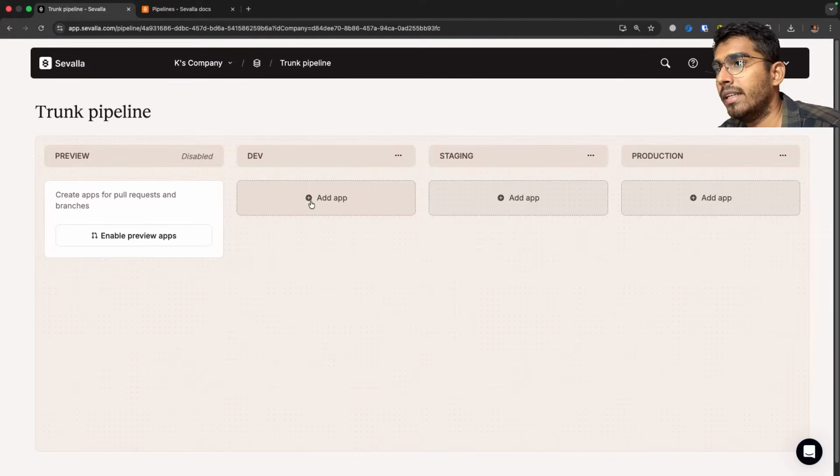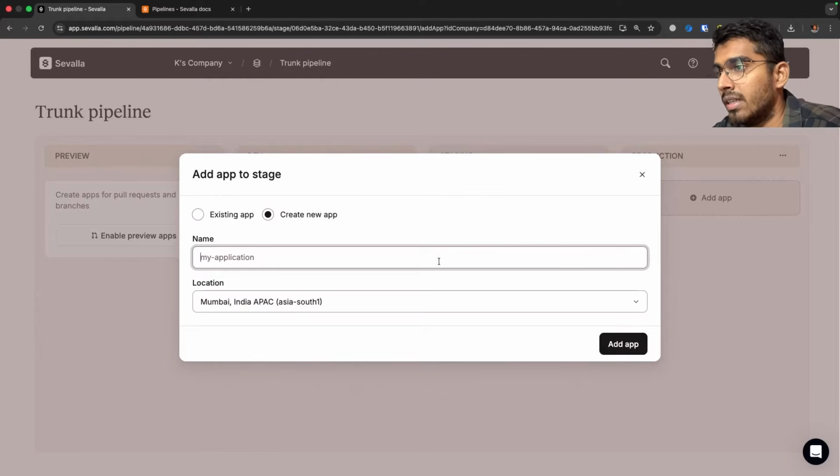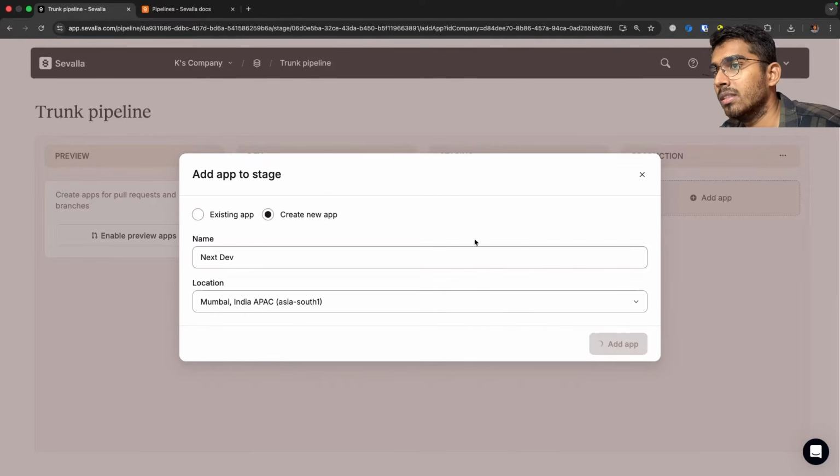So let's just create different environments here. Let's create a new app. We'll call it next dev. Location is Mumbai, which is fine. We want the same data center.